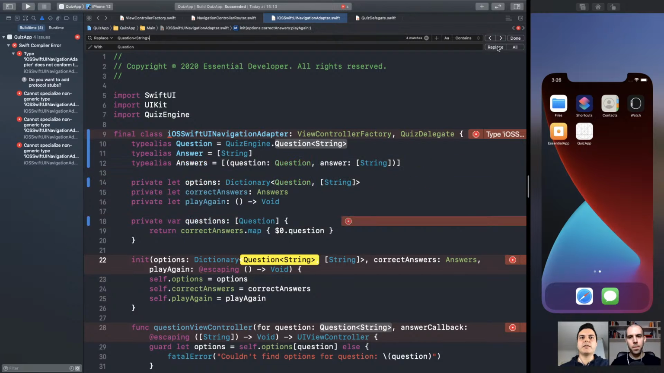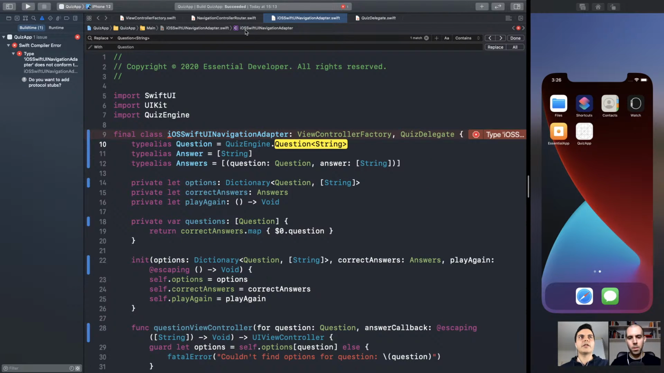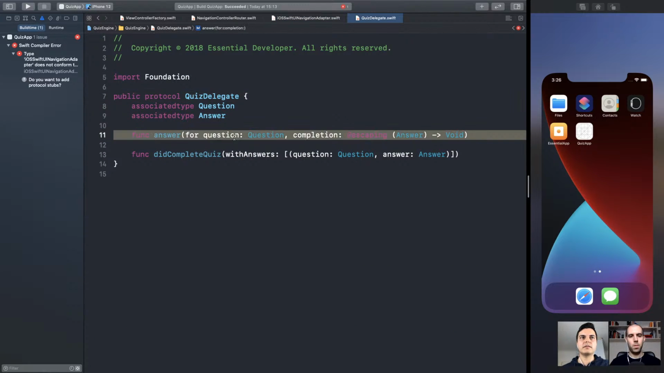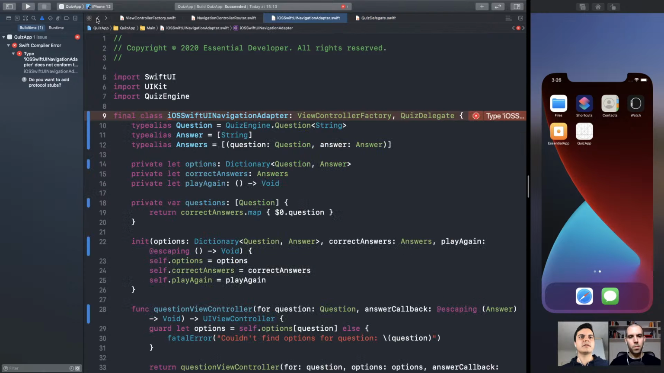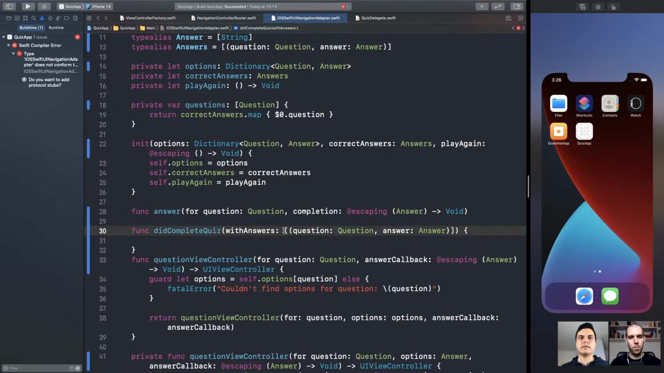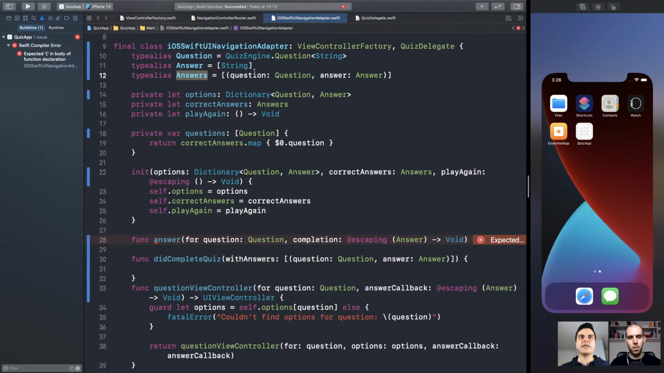All right, replace. There you go. You can also replace occurrences of array of string with the type alias Answer. Replace. All right. And the quiz delegate defines two methods we need to implement: answer for question and did complete quiz. The types match here, answers. So let's use the type alias. It's more readable. All right.